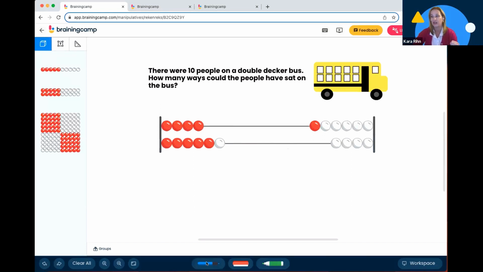Or we can add it down here with our pen tool. So we can say, okay, I know that Sally told me that 4 and 6 are going to give me 10.